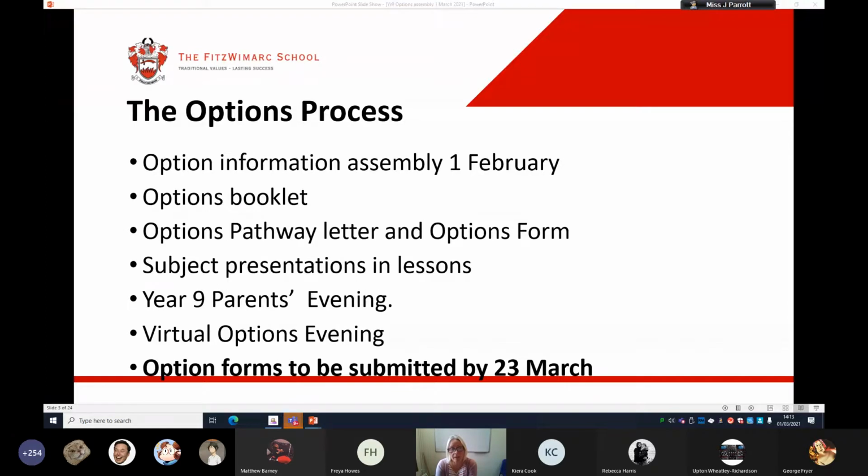You'll also be having some subject presentations in your lessons starting from tomorrow. There's Year 9 Parents' Evening this Thursday, and your parents will be getting a letter about that later on tonight. And there's something called the Virtual Options Evening, which I'll explain a little bit later in the PowerPoint, that will also help you to decide what options you're going to take.